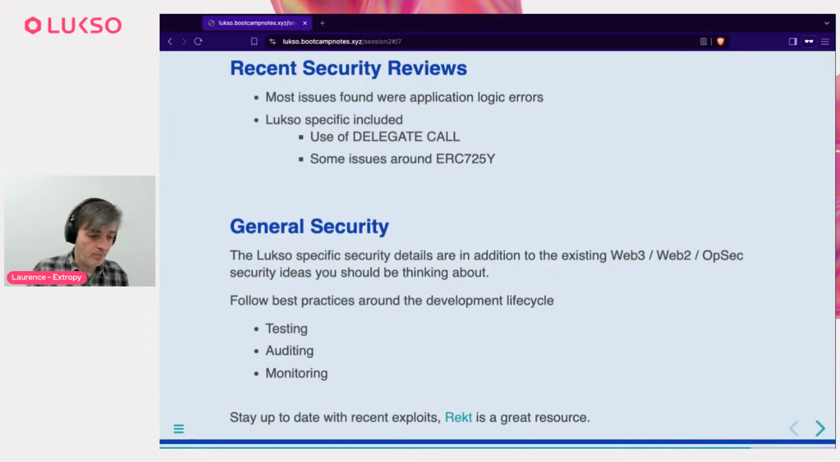Then we've got Web3 points to think about, and then on top of all of that, we've got things that are more specific to LUKSO. So you need to be aware of all of those things when you're developing, and/or if you're auditing or reviewing security. You need to be aware that there could be problems at any of these layers.